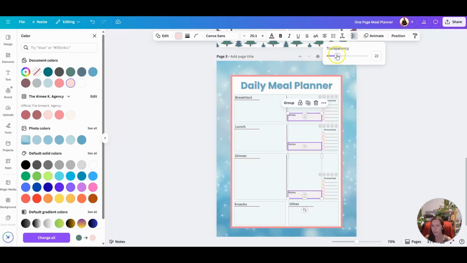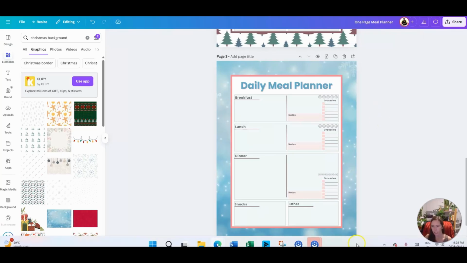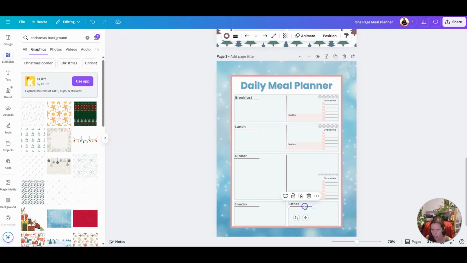Now the transparency is really low and it's already a light color, so I'm going to just increase. You could go all the way if you want it to be bright, or you can make it lighter like that. And then we're just going to change the lines because we know that the lines are that burgundy, purpley, maroony color. And I'm going to come back to these ones.